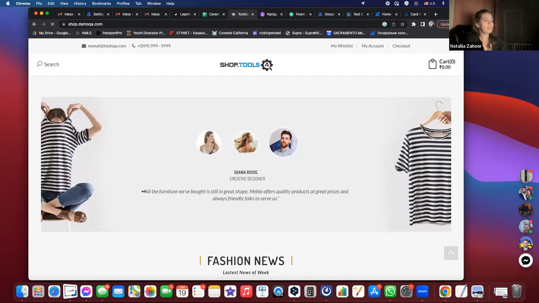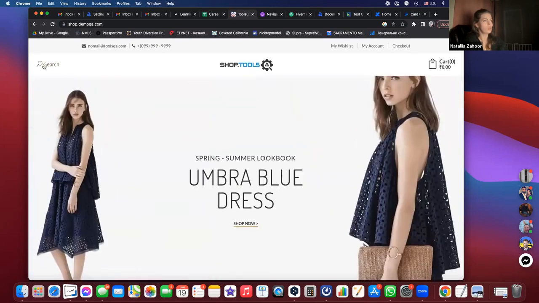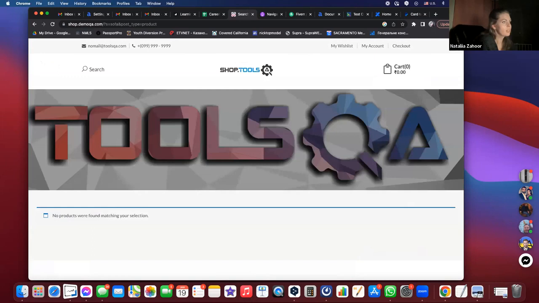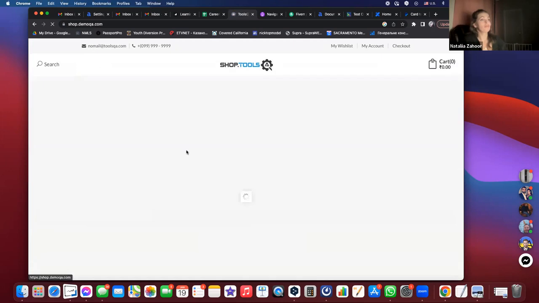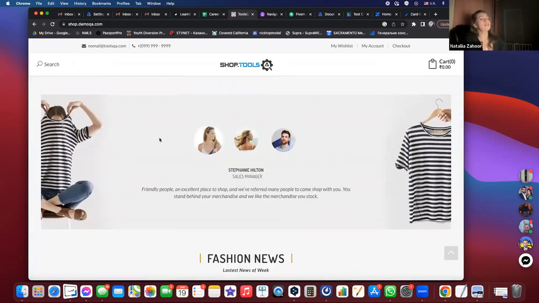The description says all the furniture we bought is still in great shape. There is no furniture. If, let's say, you look for a sofa, let's see. Yeah, no product. So there is no furniture, so the text is wrong. It's misleading. Also have to file. And as you understand, there will be multiple pages, not just one page. There will be multiple drop downs, my wish list, my account, checkout, all those things you test.